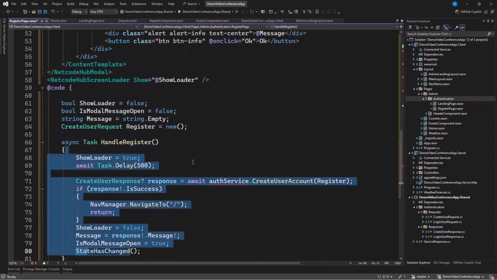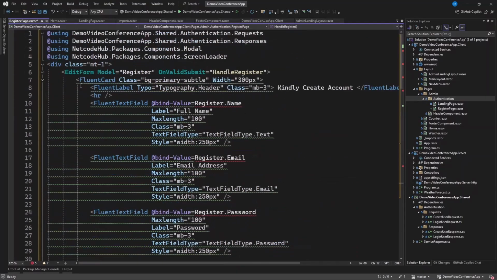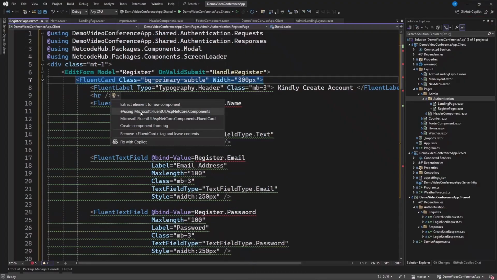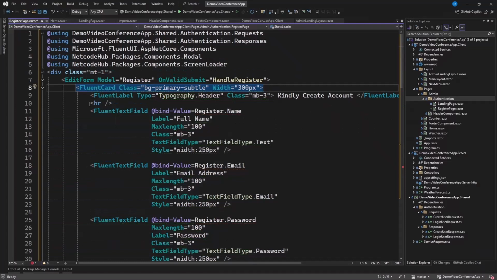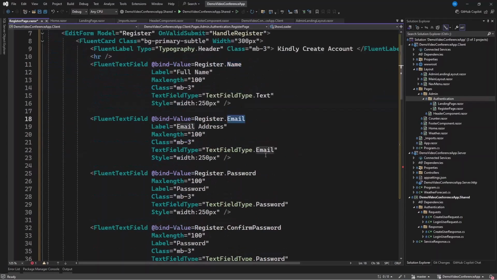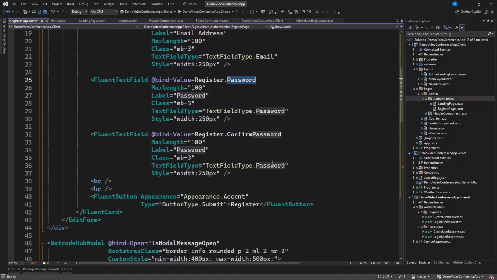And in that we're going to process this. Now, within this, we're going to be using the Fluent card as we did in the login. So we need to add a component. We have a label which tells you to kindly create an account. Now from here, we have the text fields because we need the name, we need email, we need password, right? And then we need confirm password.